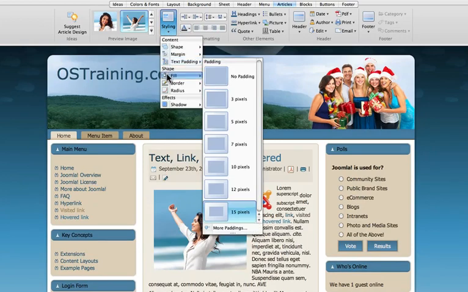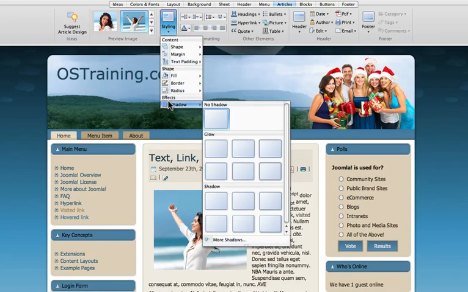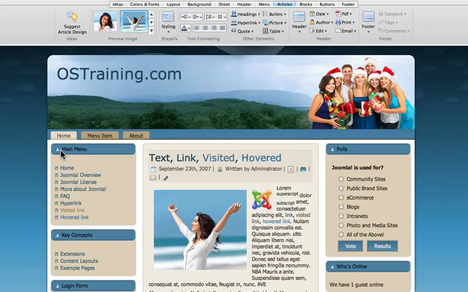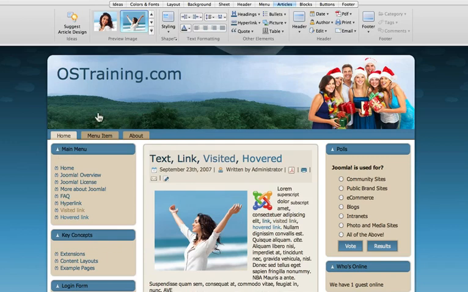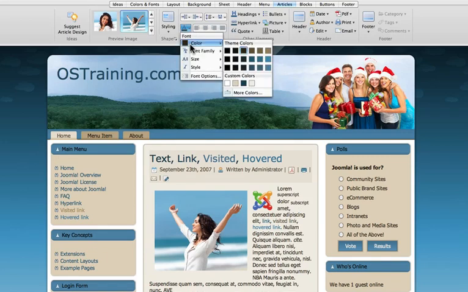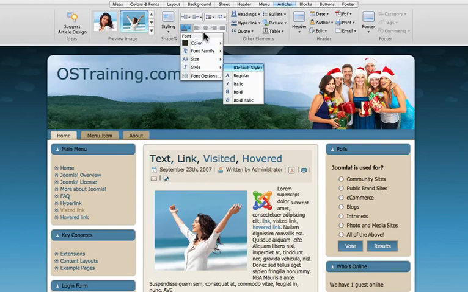Text padding, margins, fill, border, radius, and shadow effects. I can add a shadow to that main area. Change the main font, color, family, size, and style. Left justified, center, right, fully justified.